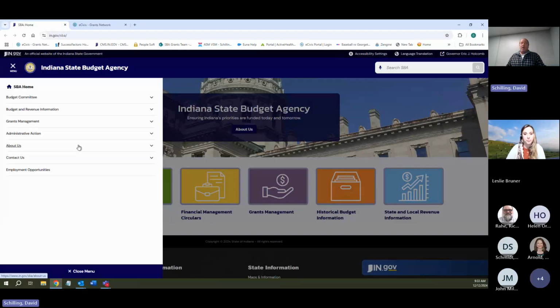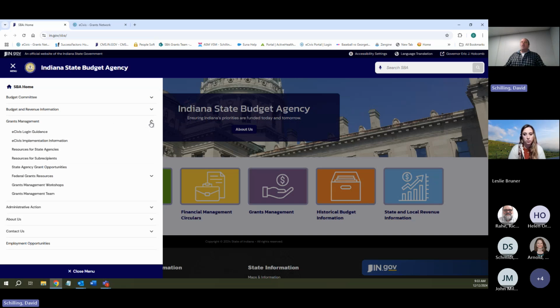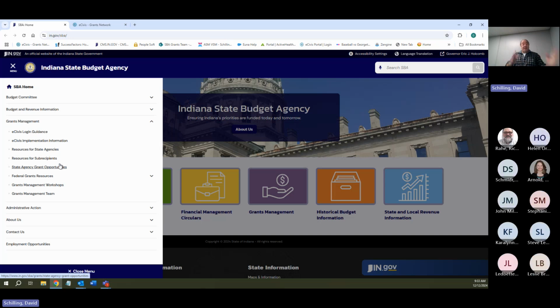That up is going to take us to all the different functions that SBA has on their website. The biggest one we're going to talk about, you guys, the Christmas dinner, so to speak, is the grants management portion of it. By opening that up, it's going to list all the different resources we have for state employees, so they can actually use eCivis to build these solicitations to get out to you guys, and then resources for subrecipients or applicants, which is you guys. Those are the terminology that we use for any non-state entity that's receiving money.